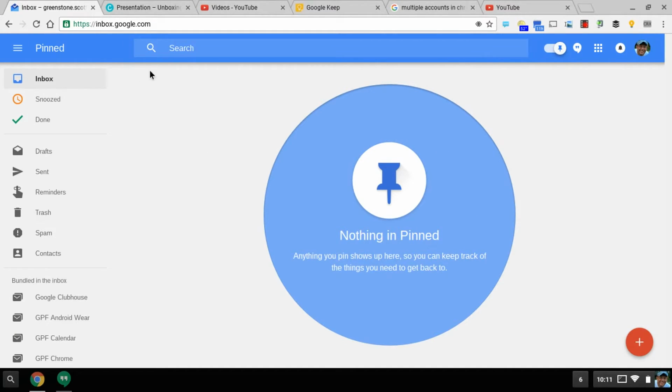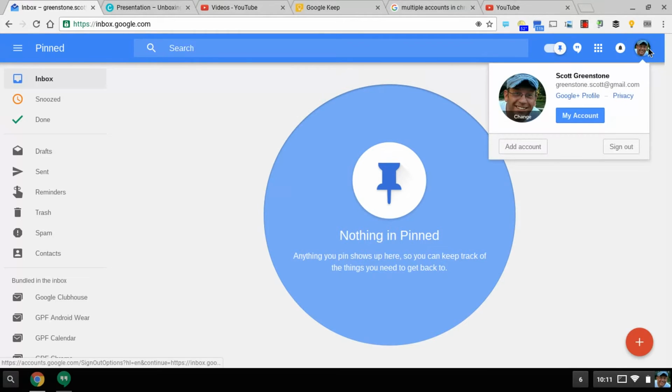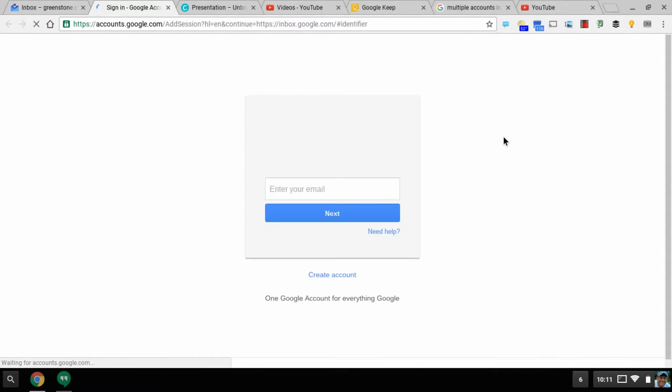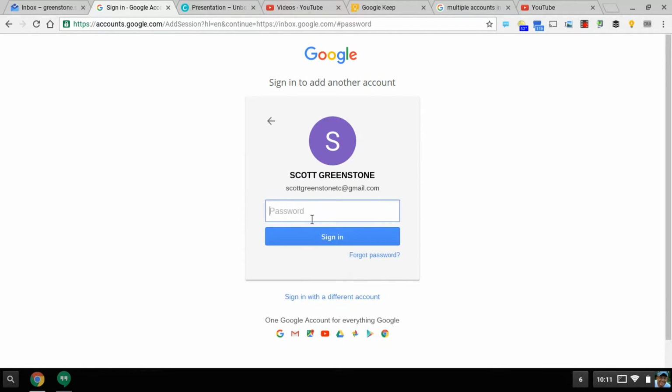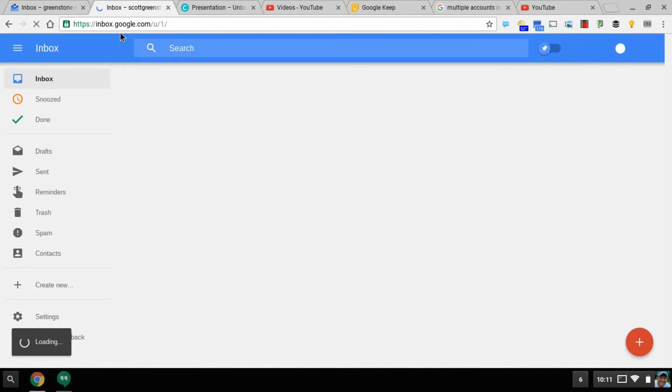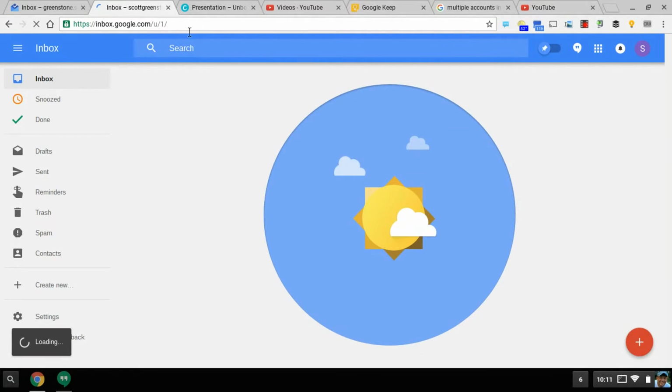So right now you'll see I'm logged into my account. You click on the profile picture, you see here. You just click on add account, which opens up another window because I don't have any added right now. And I'll put in my other account, hit next, and I'll put in the password, which you won't be able to see. And I'm signed in.